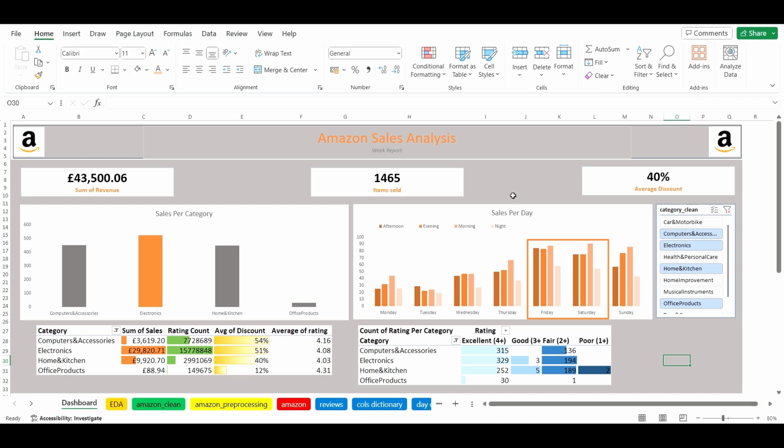The rating count for electronics is quite high as well. So this is what people tend to go on Amazon for, according to the dataset. It's more for electronics rather than anything else. And the average rating is all 4s and above, which is really good. It just shows there's high customer satisfaction.